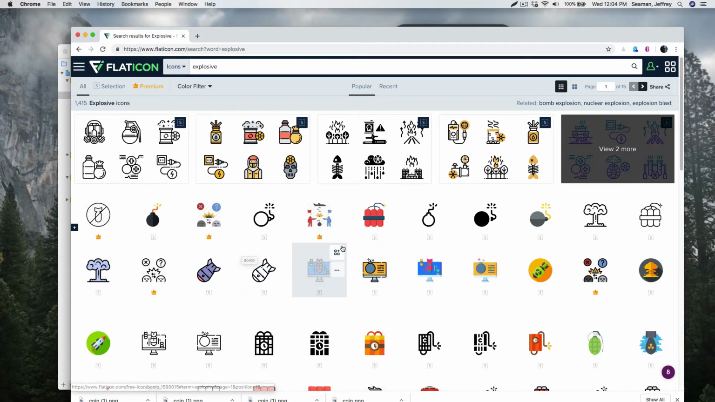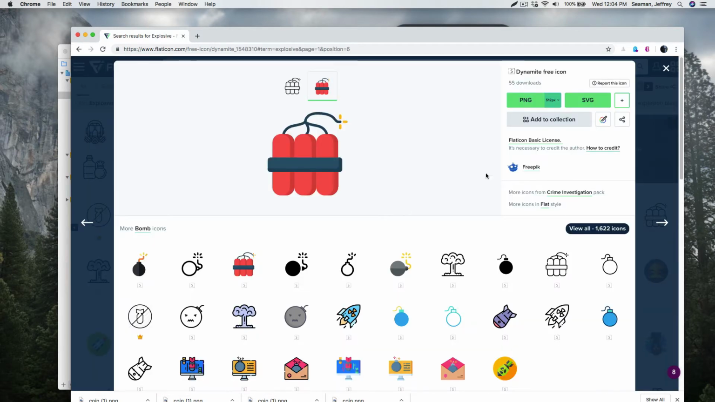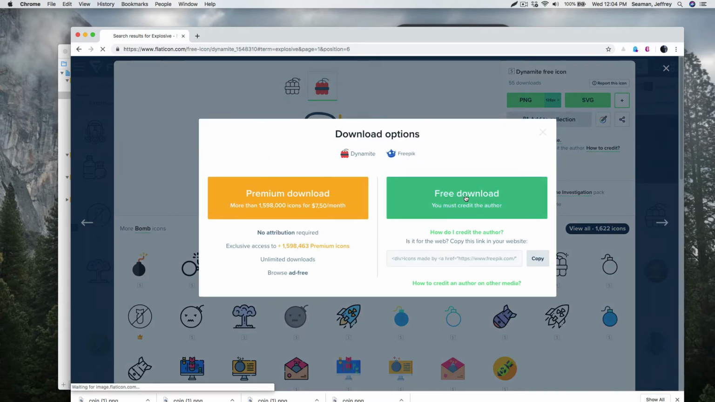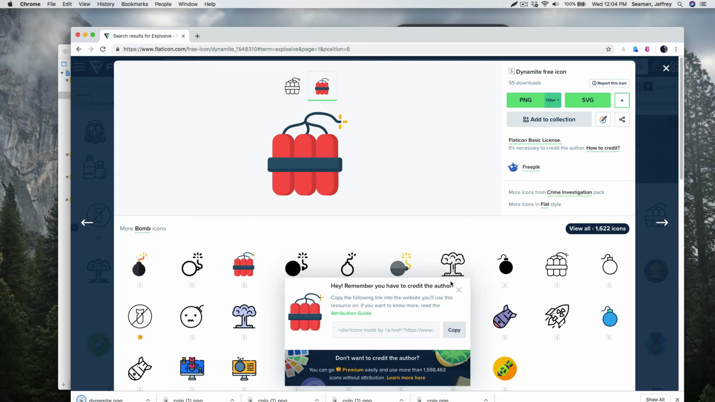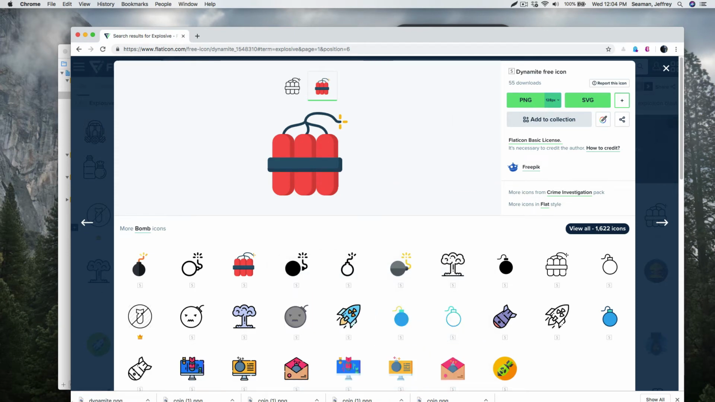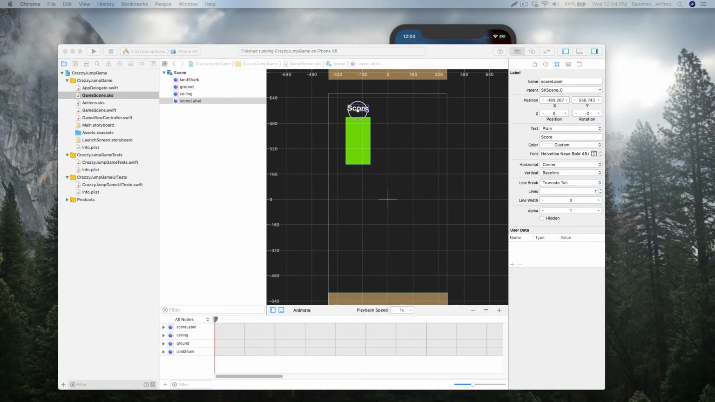I like dynamite. That's pretty cool. So I'm gonna go with dynamite, and I'm gonna put it down to 128. So I'll save it. I will thank the author at some point. All right, so it is in my download folder. So let me grab it.